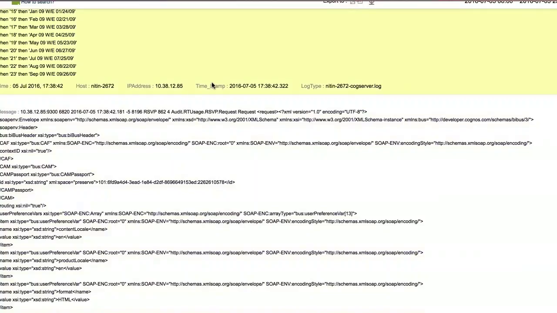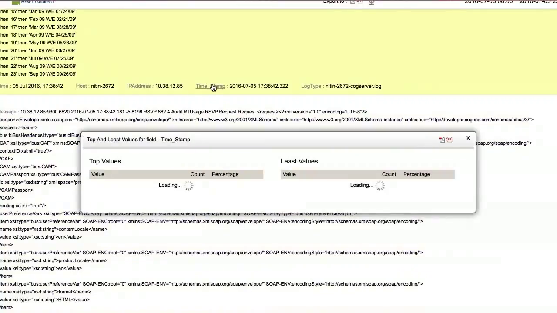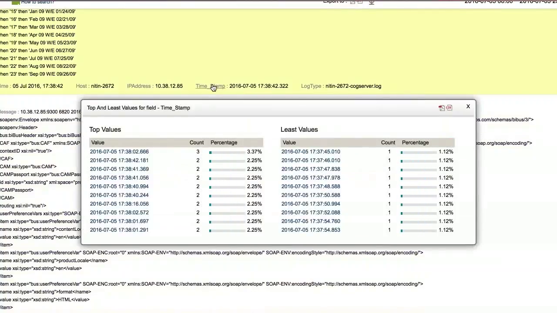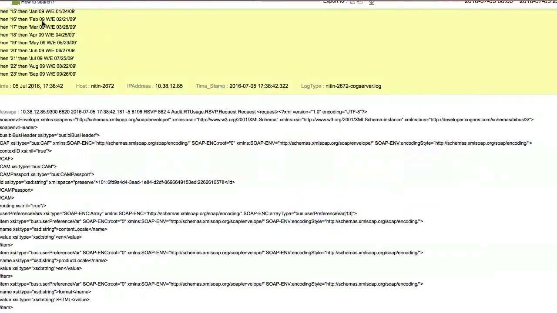You can see the field right here, and when you click on the field, it will show the least and the top values for this particular field. You can also use this custom field to generate reports or custom alert profile. I would like you to try this option and let us know if you have any queries.